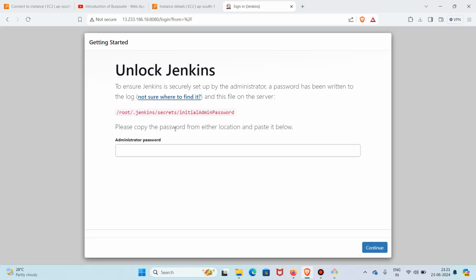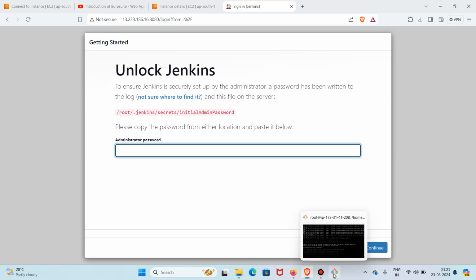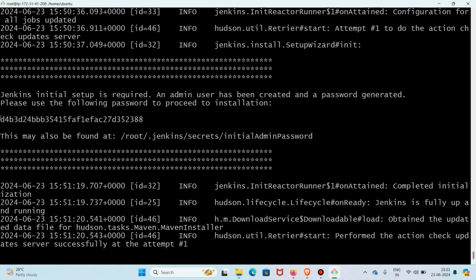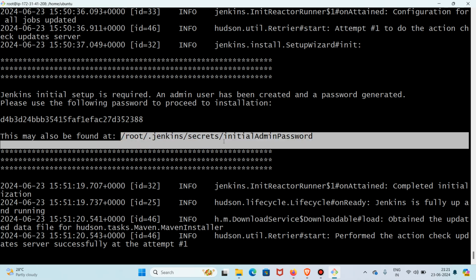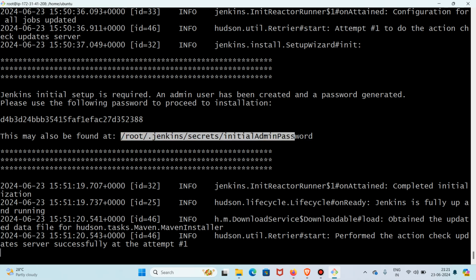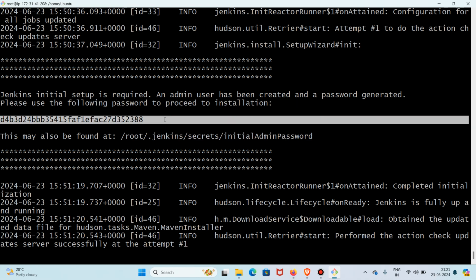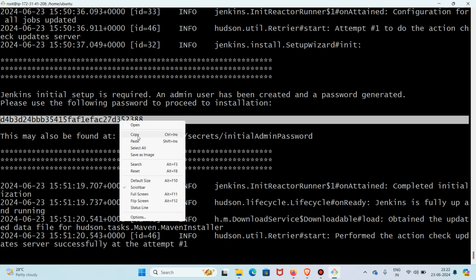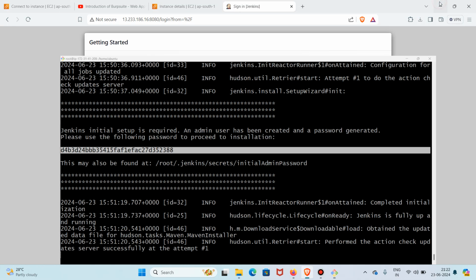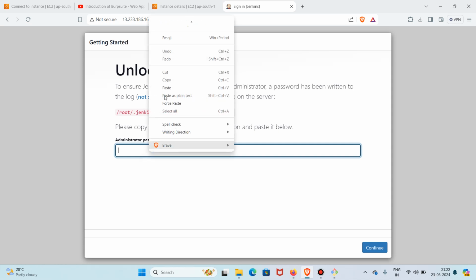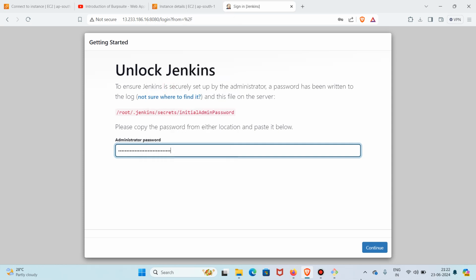Whenever the Jenkins console opens, it asks for the initial administrator password, and the password is generated here. If you don't know where the password is, this is the path: /root/.jenkins/secrets/initialAdminPassword. This is the path where the secret password will be. Just copy this password. Understood? Minimize here and paste the administrator password here.